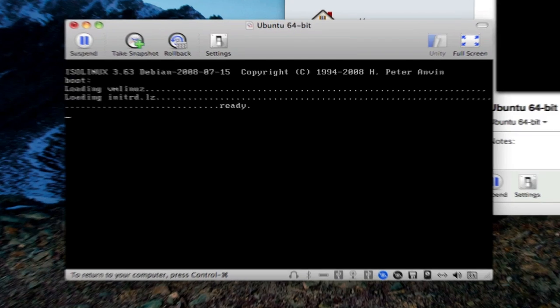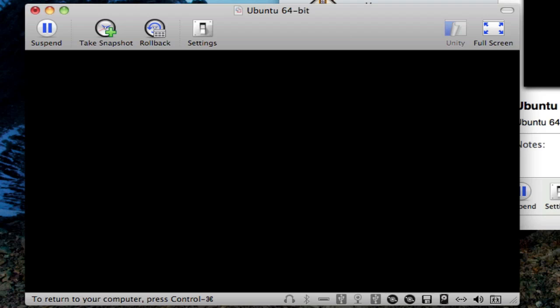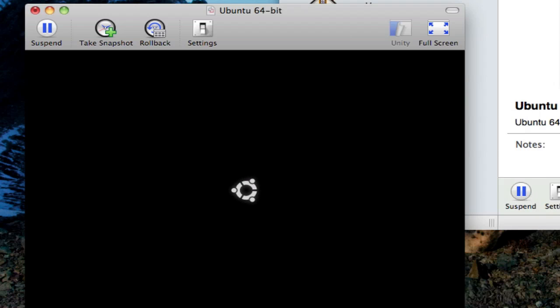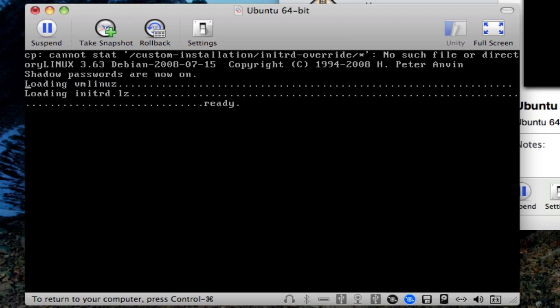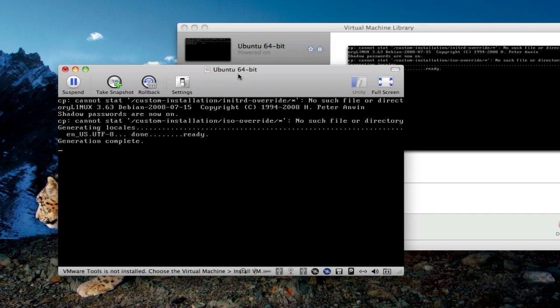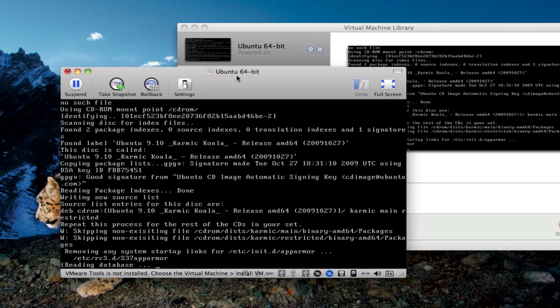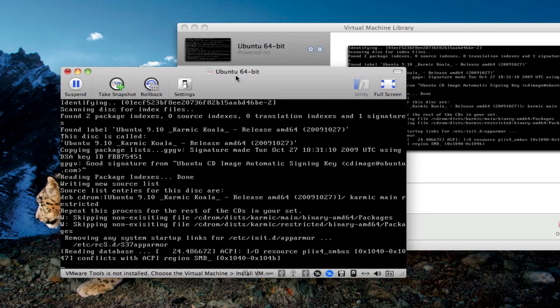Okay, so now Ubuntu is installing. My mouse is actually gone. I must be inputting the device. So I am going to Command Shift S. To return your computer, press Control. Oh, so Control Apple. There we go. Okay. So now I'm back to here. That's fine. All right. So now this is just the regular Ubuntu installation screen, which I'm going to make bigger.